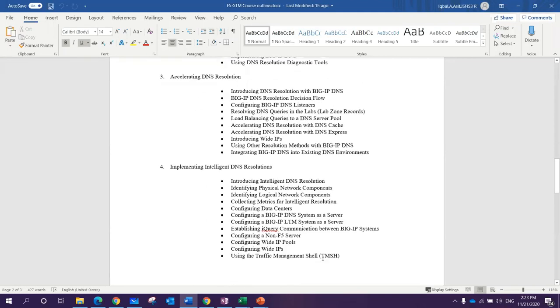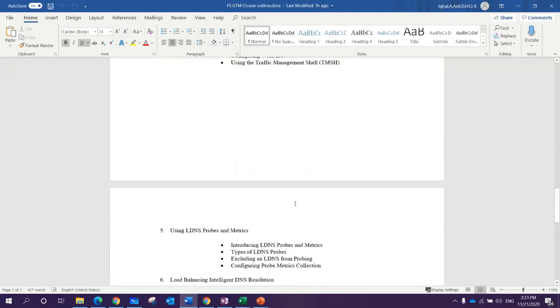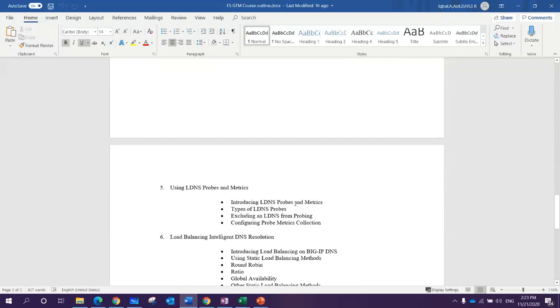Then there is a thing called intelligent DNS resolution, which is why we are studying GTM in the first place. GTM is very intelligent in terms of DNS resolution, so you can pretty much do any kind of DNS resolution with the help of wide IPs. As we all know, GSLB is a super feature of the GTM, so we will explore that. Then we'll see the probes and the metrics, or you can say probes in other terms as monitors.